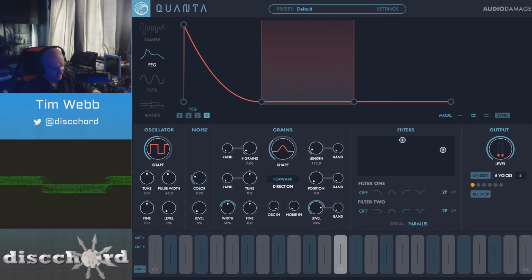But now we're getting 7.06 grains, which are lasting 103 milliseconds. And as we increase the length of these grains, they start to overlap and do all kinds of interesting sonic things. God, I'm just endlessly fascinated by seeing this in the oscilloscope.